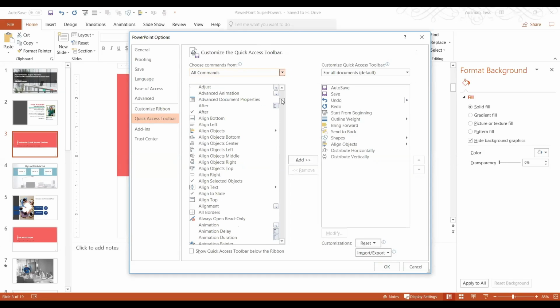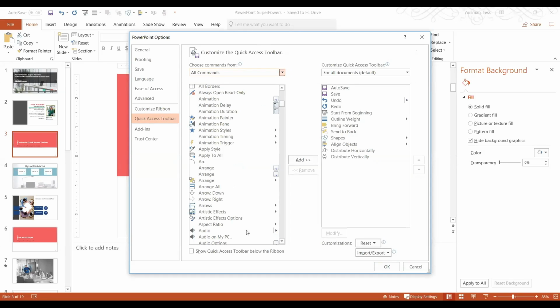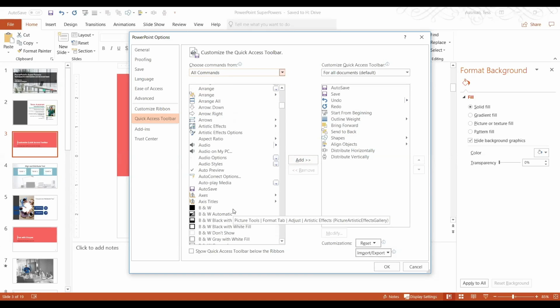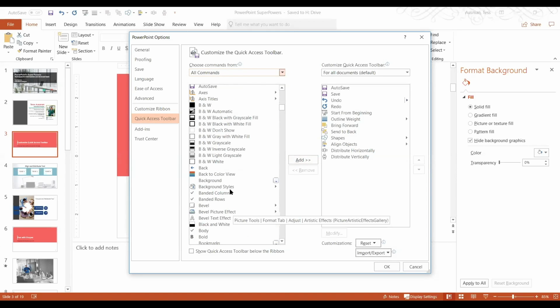And it is so super to be able to go through and pick out your stuff. So if you find yourself always using animation delay, then add it to your quick toolbar. That saves you like 6 clicks. If you find yourself always, oh my gosh, changing to black and white, then move it over to your quick access toolbar. Bevel is something I'm going to be showing you a lot of today. If I remember, I should add that to my quick access toolbar.